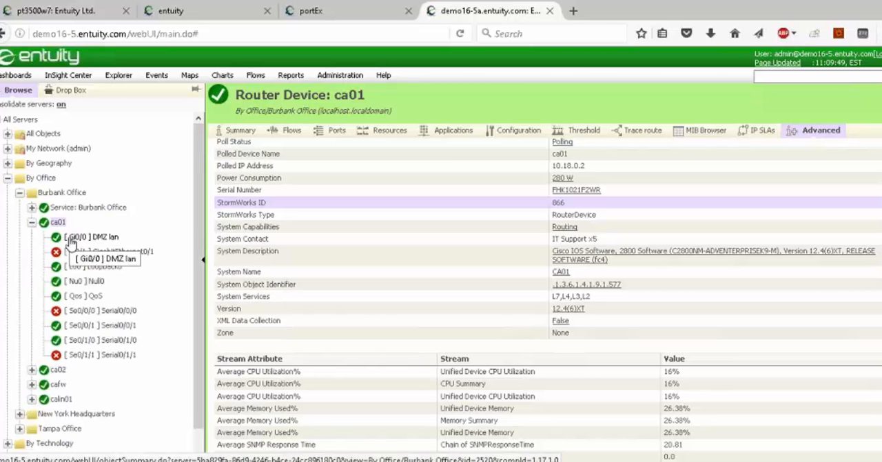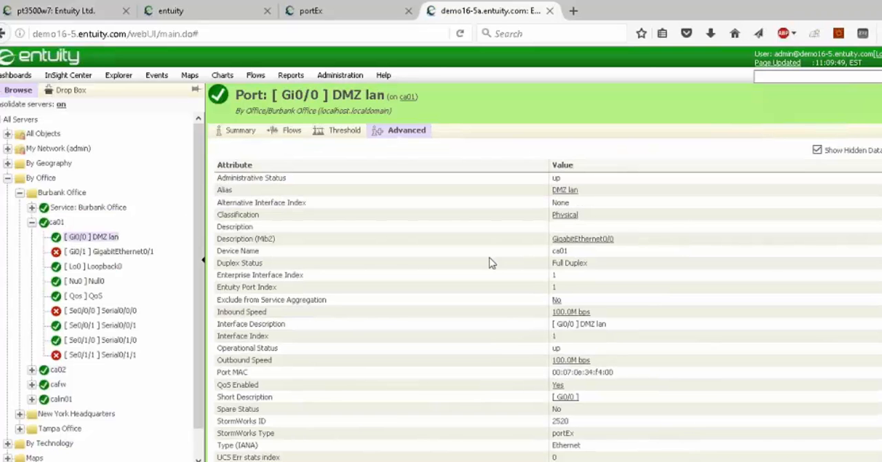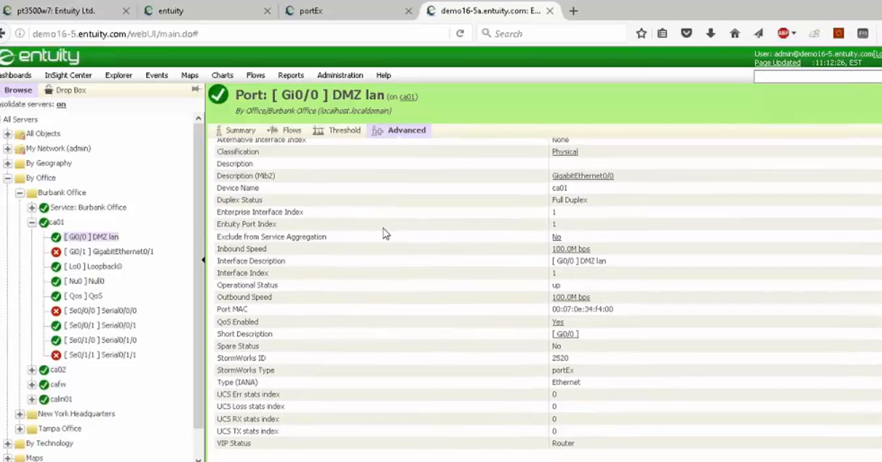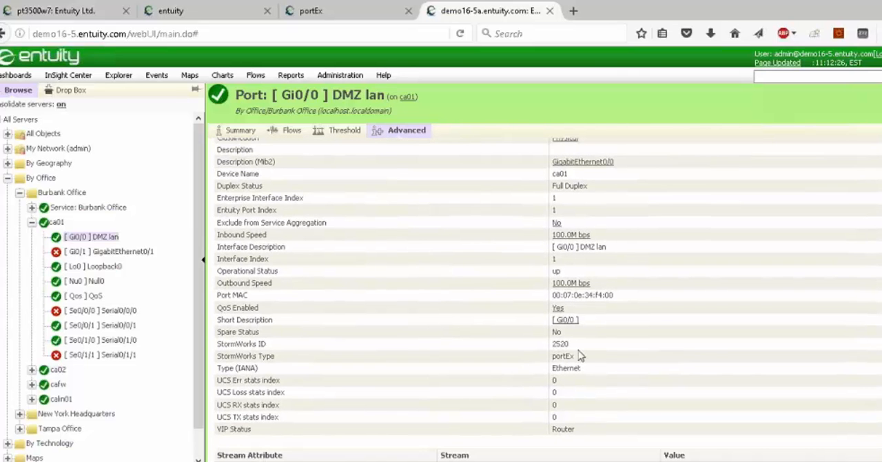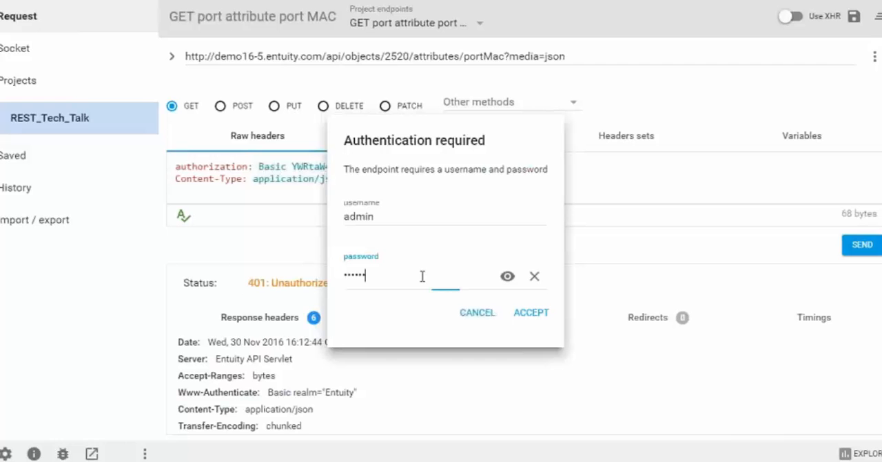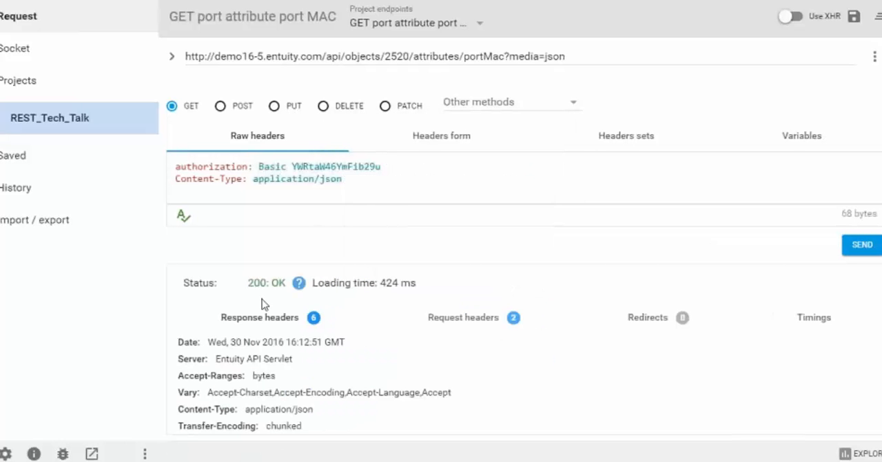So we'll pull it off of this particular DMZ LAN port. So again, I'm going to the Advanced tab. I need to look up the Stormworks ID. In this case, it's 2520. I'll send that information. And again, it comes back with a status of 200 OK.